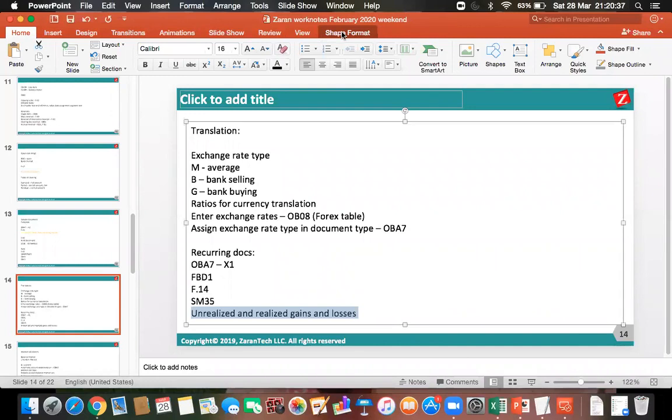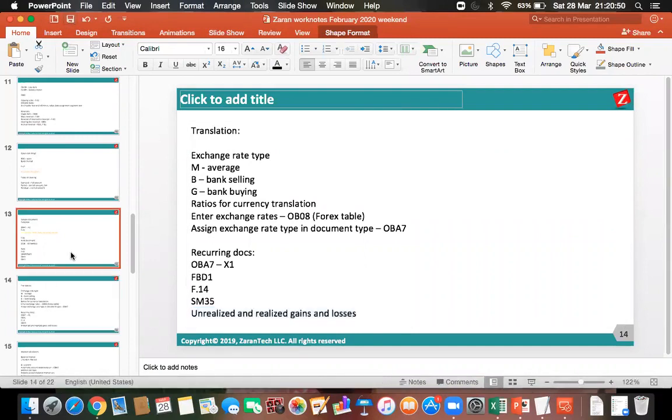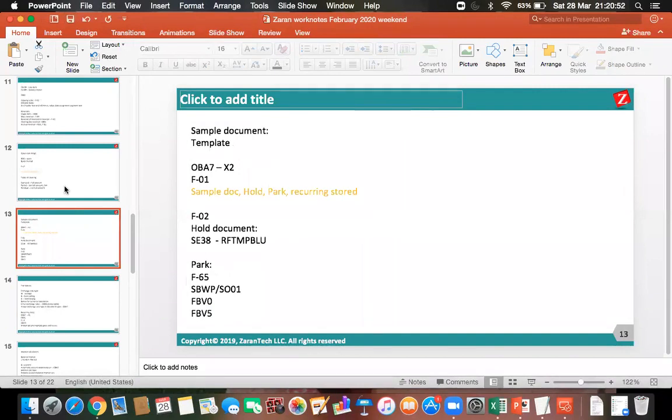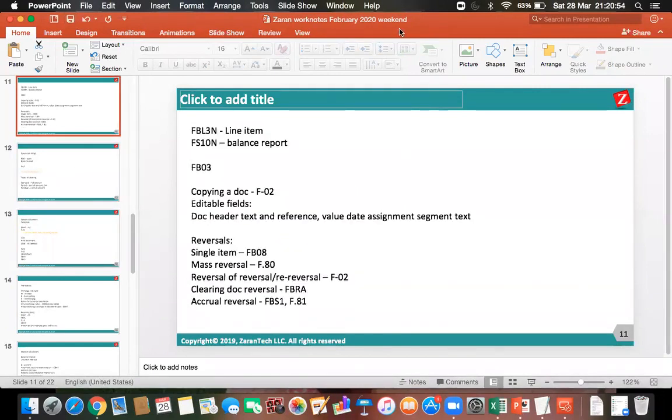Okay. Can you please give me this scenario in writing? Yeah, I will post it. I will give it to you separately. Okay, fine. This is about the GL module.